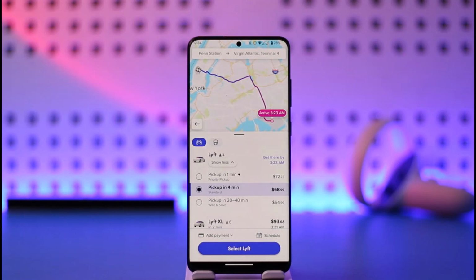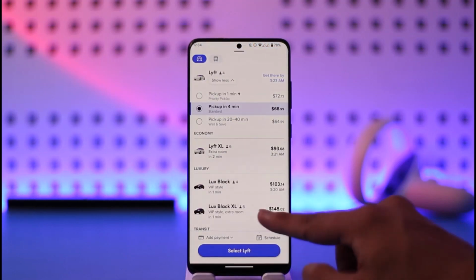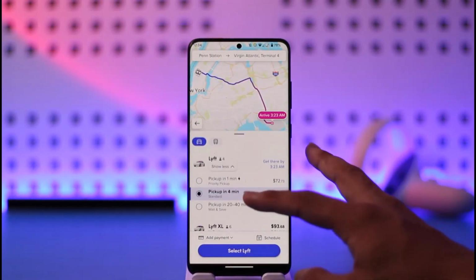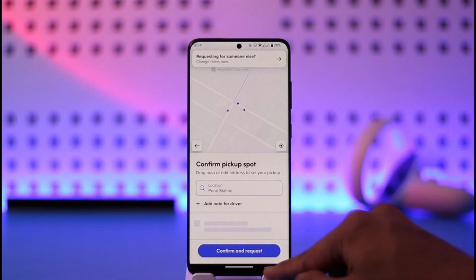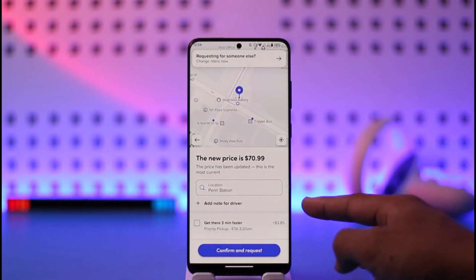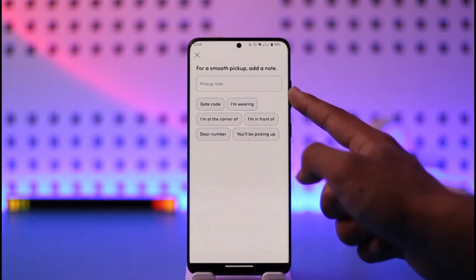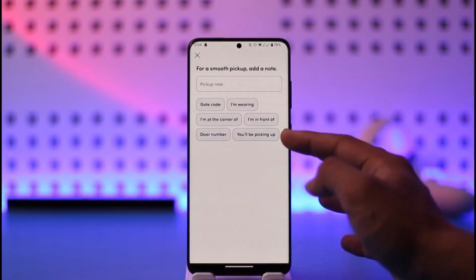After you've selected your pickup and destination, here you can see all these sorts of options, right? Now you can choose to add a payment method and you can choose a schedule, but I'll just select my Lyft like this. Tap on select Lyft. Now what you want to do is here you'll find this option known as add a note for driver, and then here in this case you can just type in that this ride is actually for someone else and this is actually not for you.